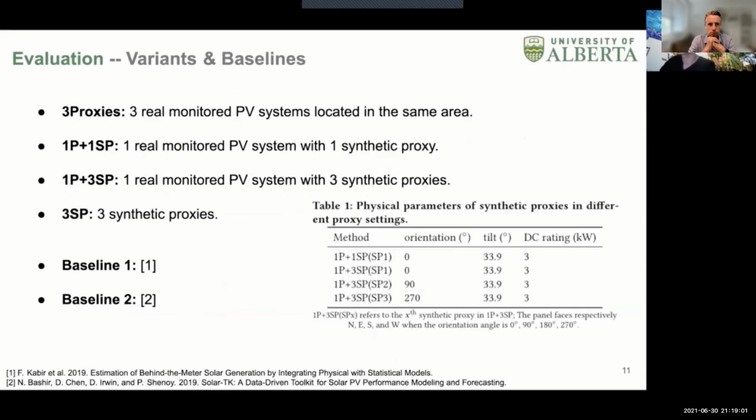As we discussed before, a large number of real proxies may not always be available in practice. So we test out proxy settings with a combination of synthetic solar proxies. The solar output of these synthetic proxies is calculated by the physical PV model and the citywide weather data. Here we have a proxy setting which directly uses 3 real solar proxies, and we also have 1P plus 1 SP, 1P plus 3 SP, and 3 SP. The SP means the synthetic proxy.